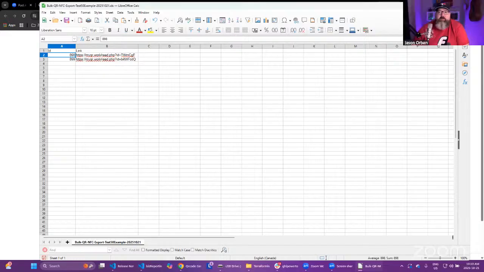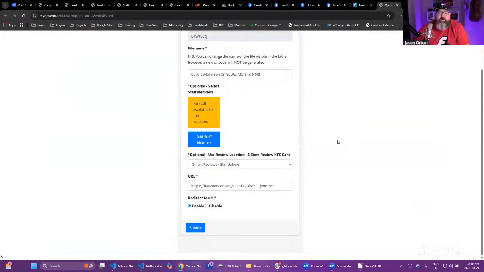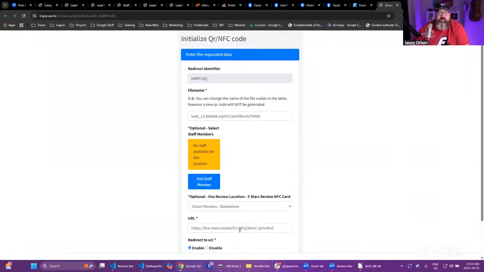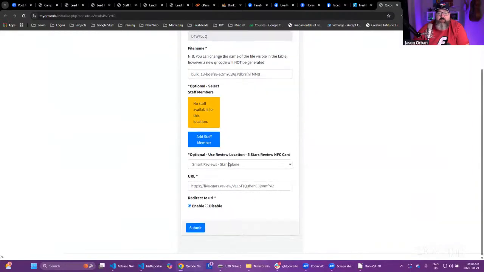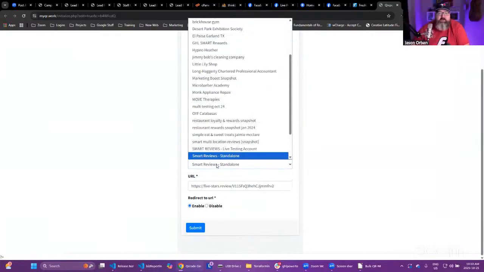Actually, what happens too is if you scan it or if he goes to that redirect link that's right here, it's going to take him to this page right here, where you can program them yourself. That makes sense. So he can program it. He would just need to select his business, his location from the list.